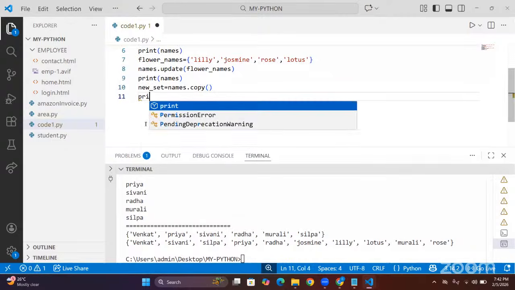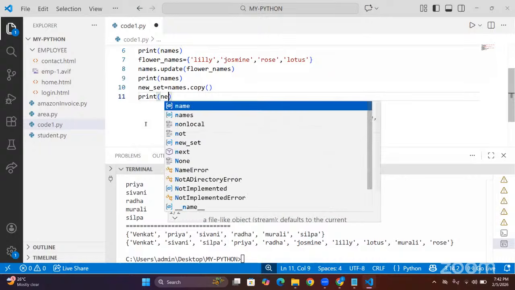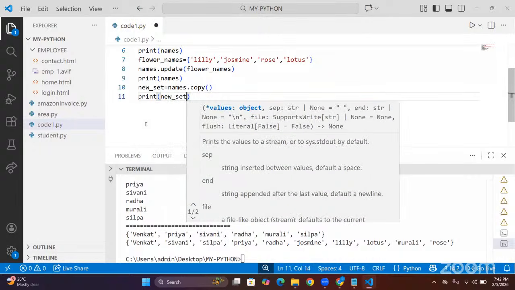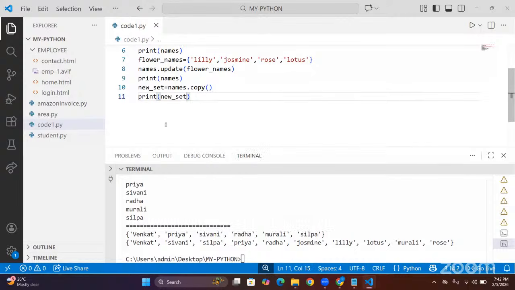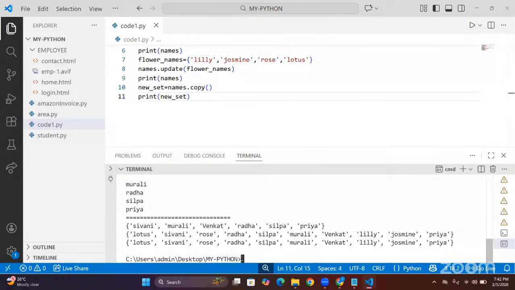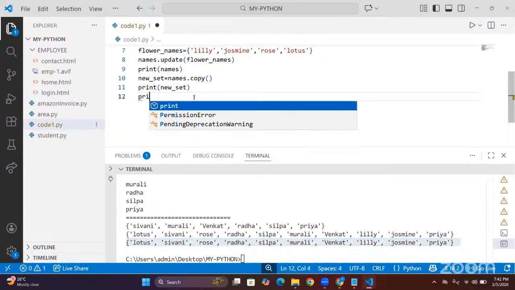Now I am going to print it. Print new set, guys. Look here, the elements in names are again in new set also. Just running it. This is names, and after copying into new set, we print it like this. This is what we call the copy method. After copy, later we'll go with the removal methods.